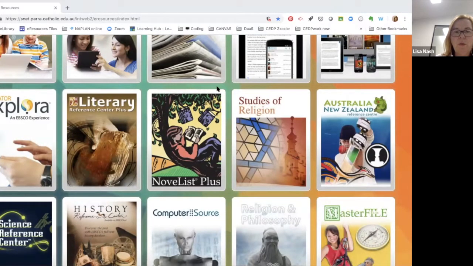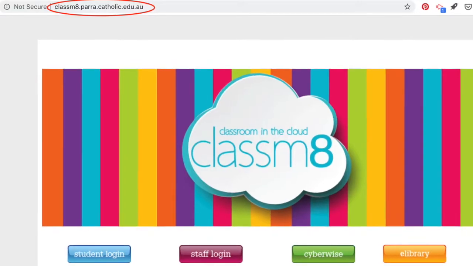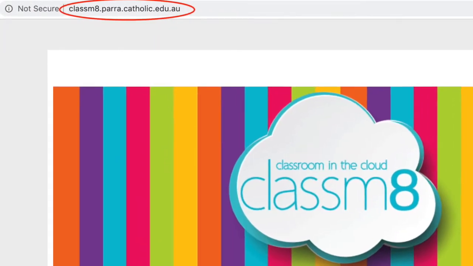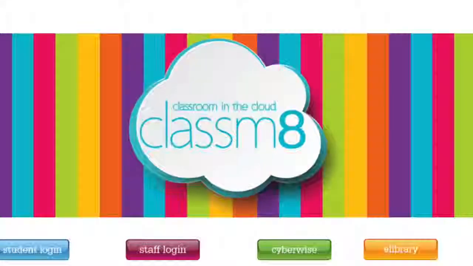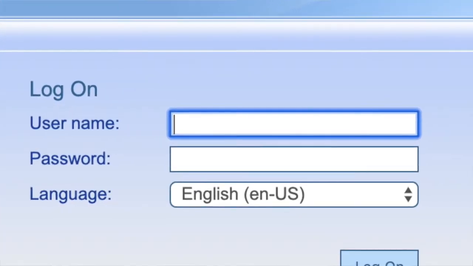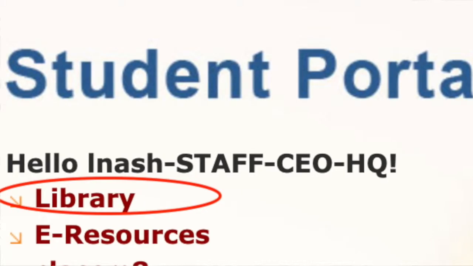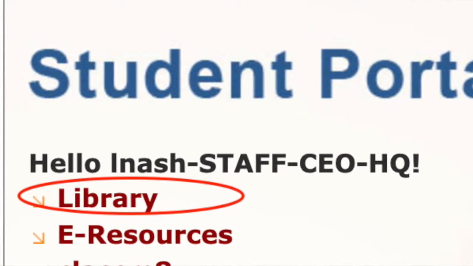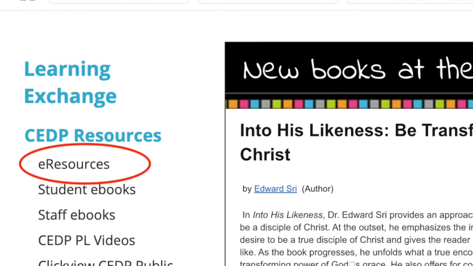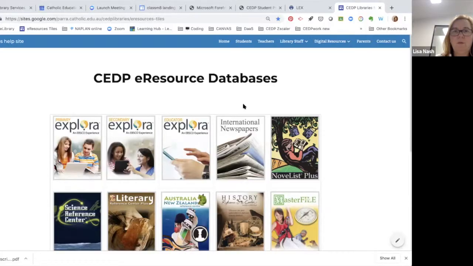I'll just do a quick reminder: if you don't already know how to get to your e-library and these databases, you go to Classmate, classmate.para.catholic.edu.au. You click into e-library, which takes you to a login page. Once you've logged in, you can go direct to e-resources, or you go to library. Clicking on library is probably the best, and then you click into e-resources, and you will end up at this page.